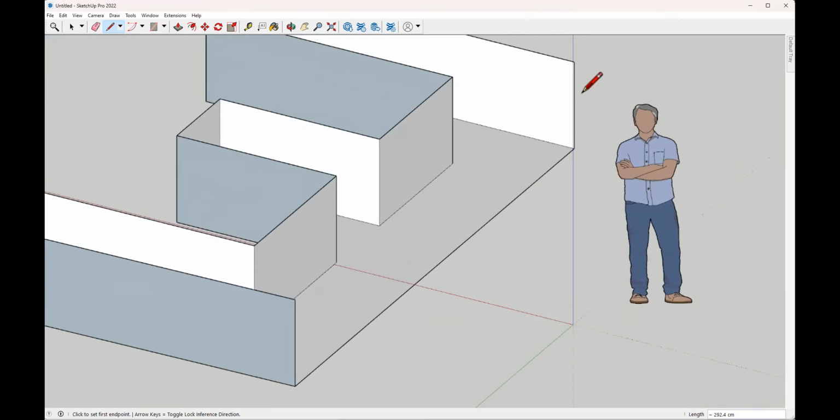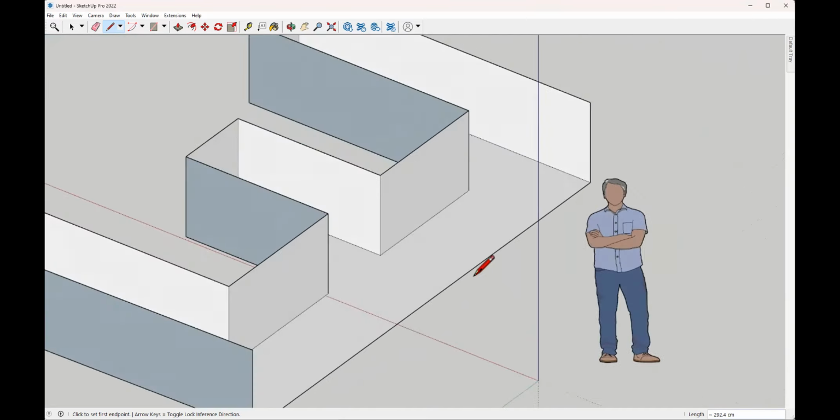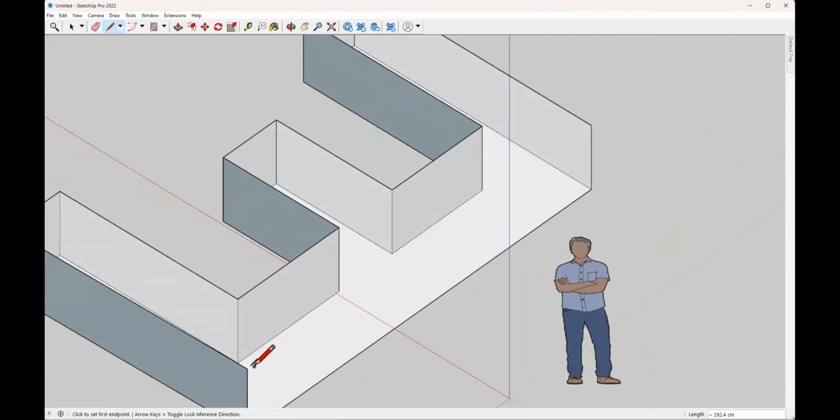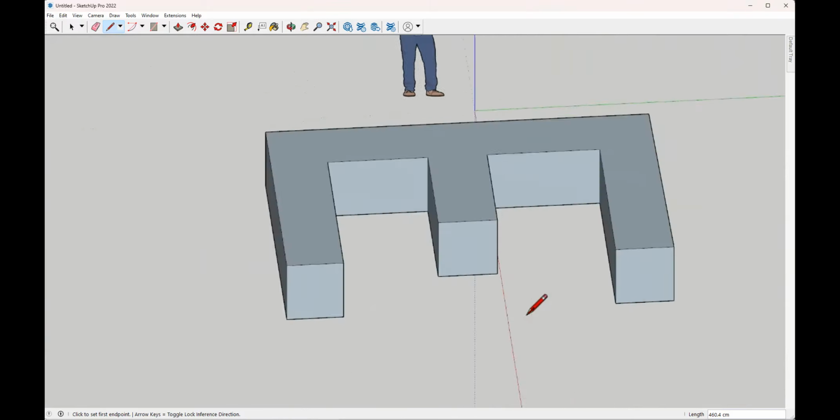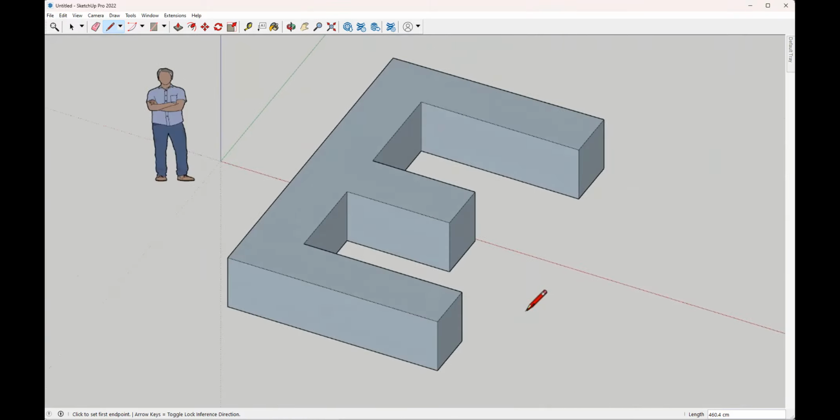Now notice, for me to close up the last part of the E, all I need to do is connect this point here to that point, and notice that the entire E closes up. So this is what you guys should have at the end of the day. You should have something like that, where all of the sides are completely closed up.